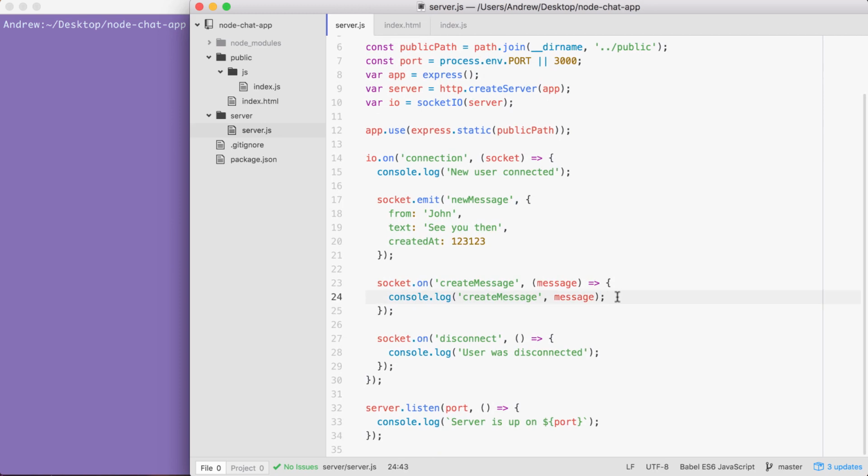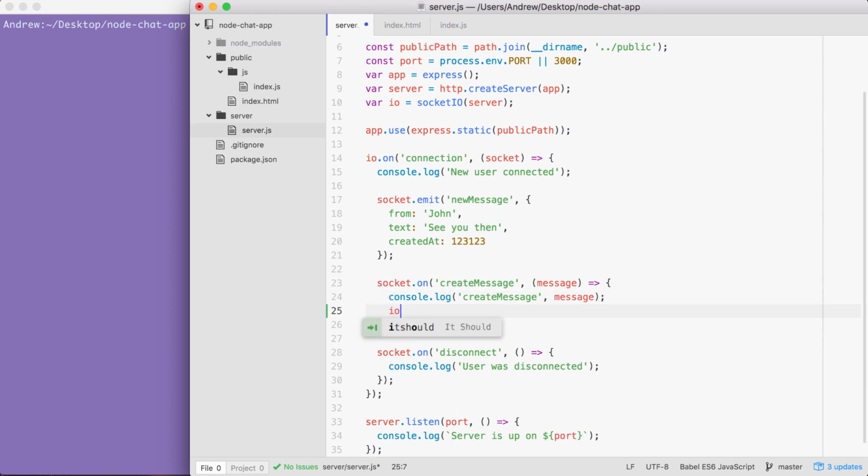Currently, all we do is log the data to the screen. Instead of just logging it, we actually want to emit a new event, a new message event to everybody. So every single connected user gets the message that was sent from a specific user. In order to get that done, we're going to call a method on io.emit. Socket.emit emits an event to a single connection. io.emit emits an event to every single connection.